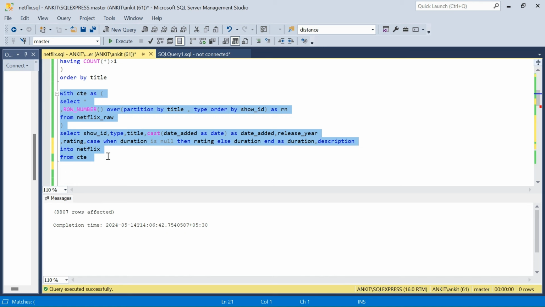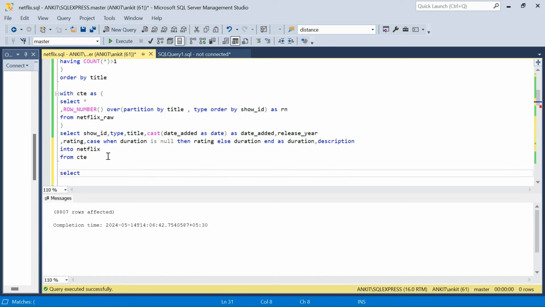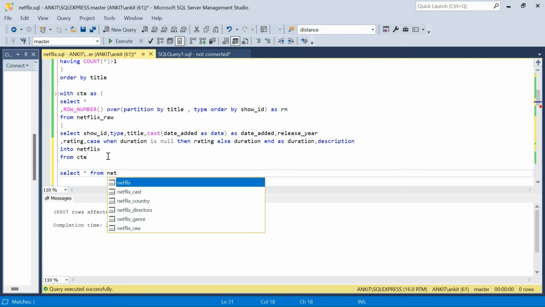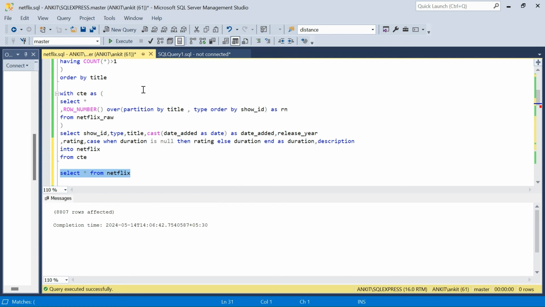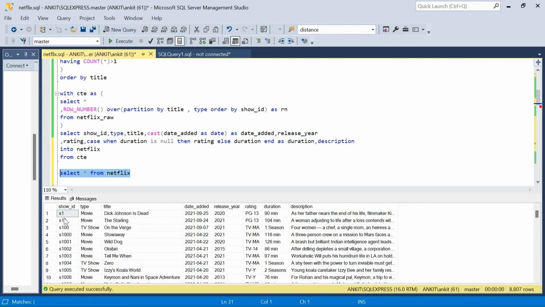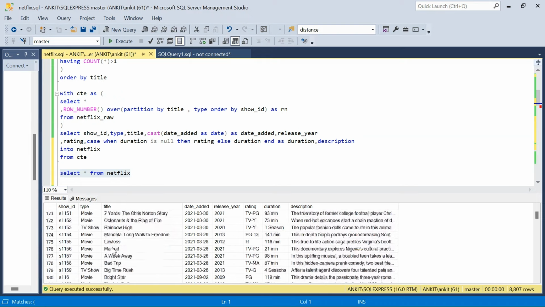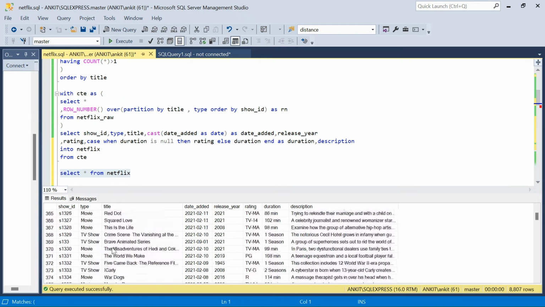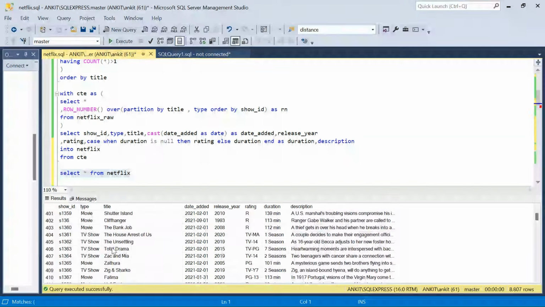Okay, so 8807 rows are done, and select star from Netflix. This is my final table with everything in place, and wherever I need other columns like country, cast, directors, I can just join with those tables. So this data cleaning is done. Now we will move on to the data analysis, where we have to solve 5 SQL problems.